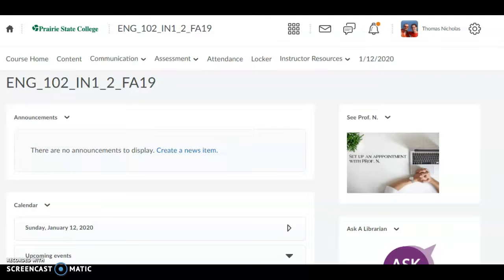I'm going to give you a quick overview and a quick explanation of how to navigate around the class. If you've never been in D2L before, I'm going to give you a quick tour of the stuff up top, and then I'll get into the details of our class. So, that's a Prairie State logo. That's the class you're in.